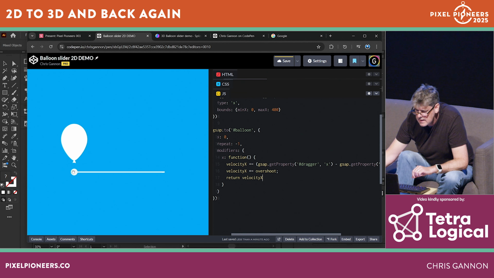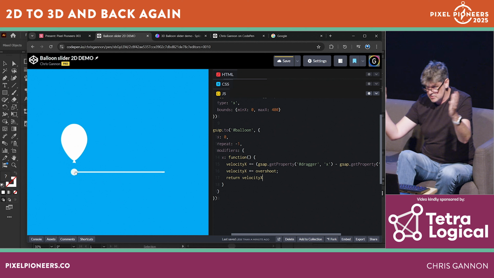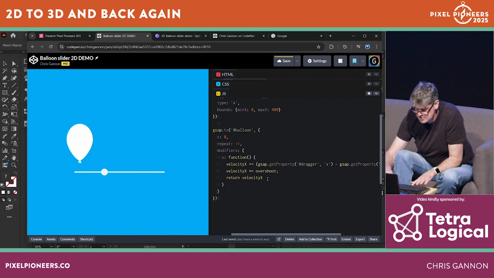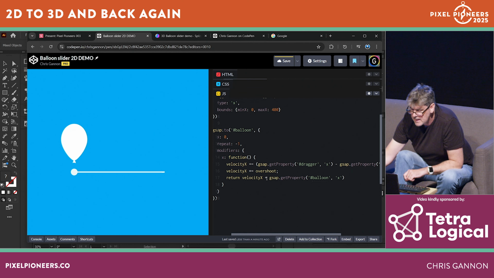Now, at the moment, what we've done is we've actually reduced velocity to a tiny little number. So as I drag, it's not doing what we want. What we can do now is just add the actual X position of the balloon to it.